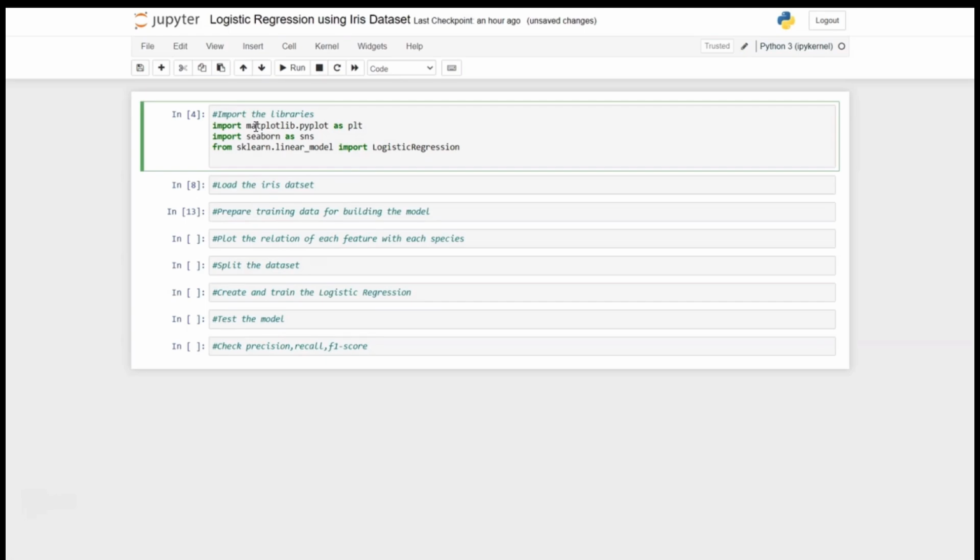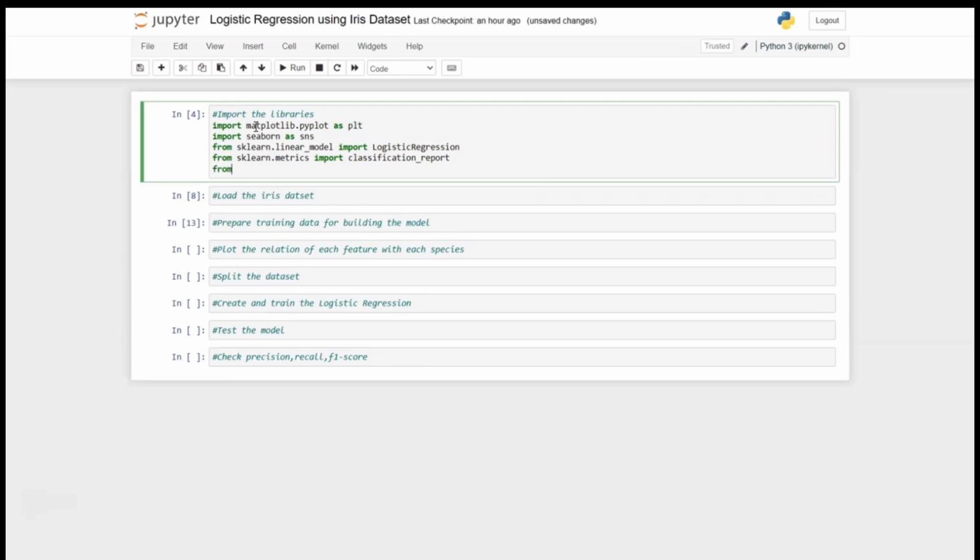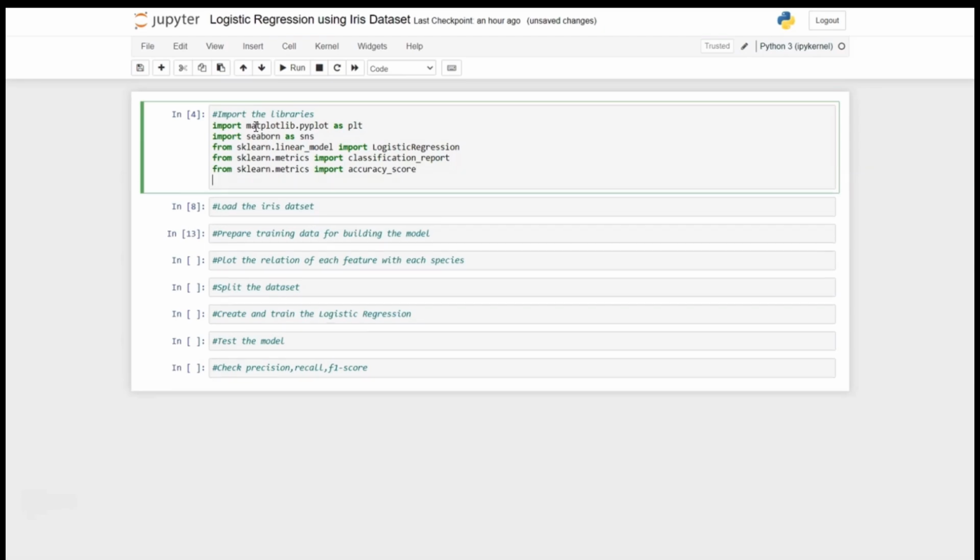Then we have to import a bunch of other things like train_test_split and some preprocessing modules. So from metrics we'll import classification_report and accuracy_score. Let's import accuracy_score in a different line. And finally we can import train_test_split.